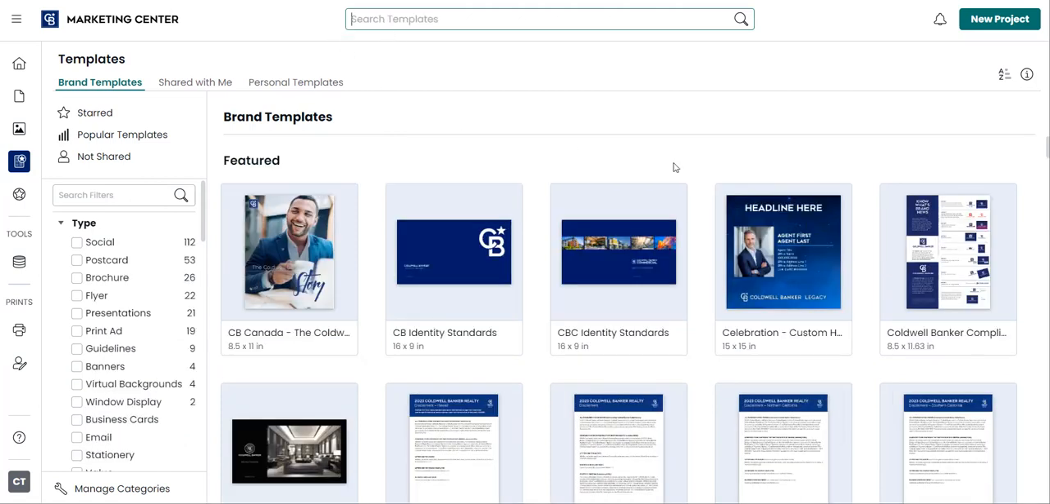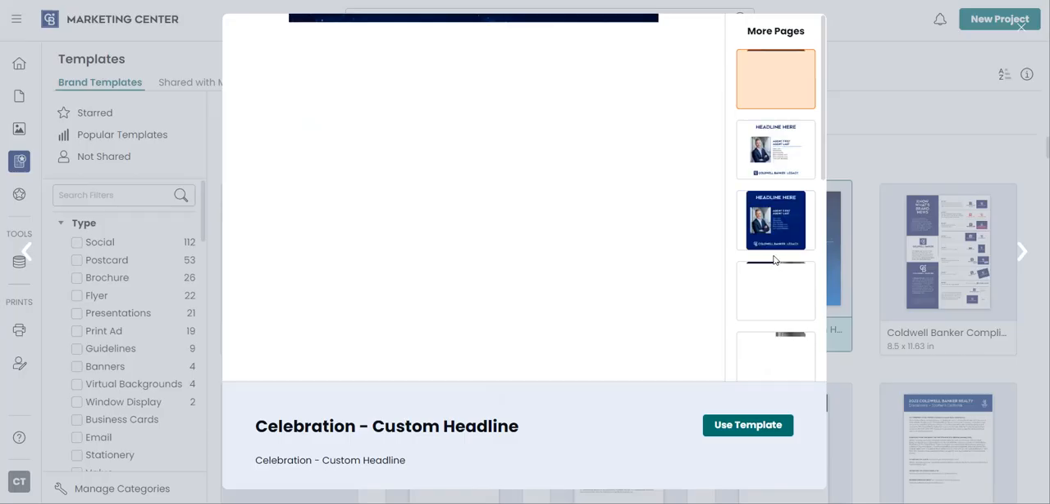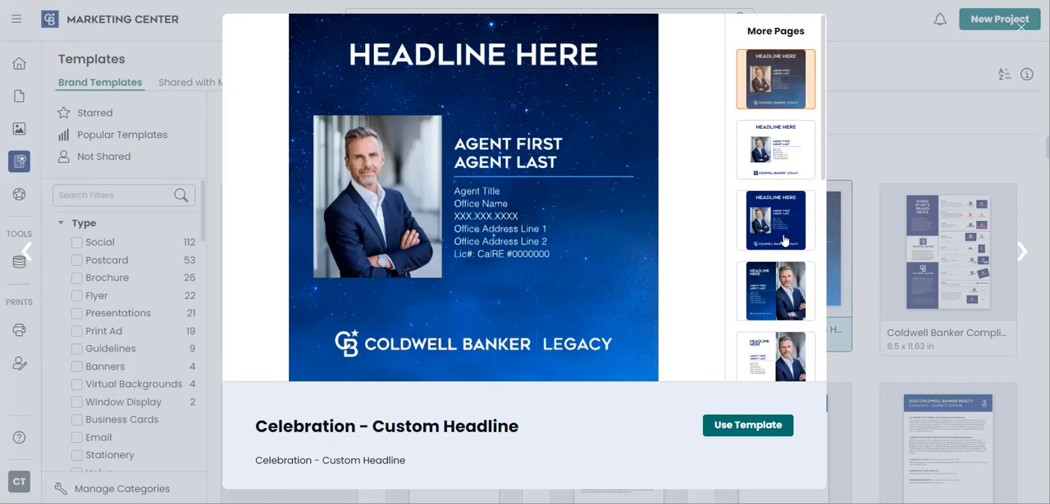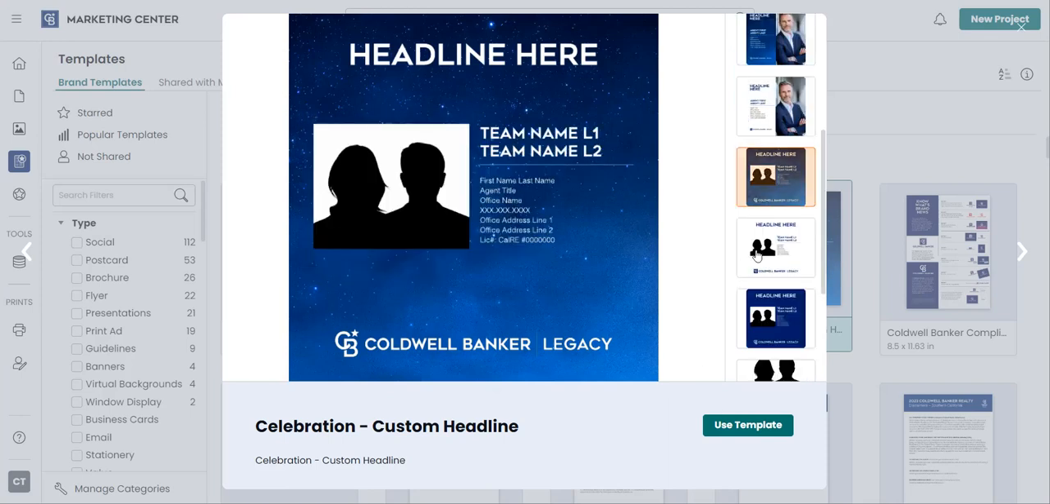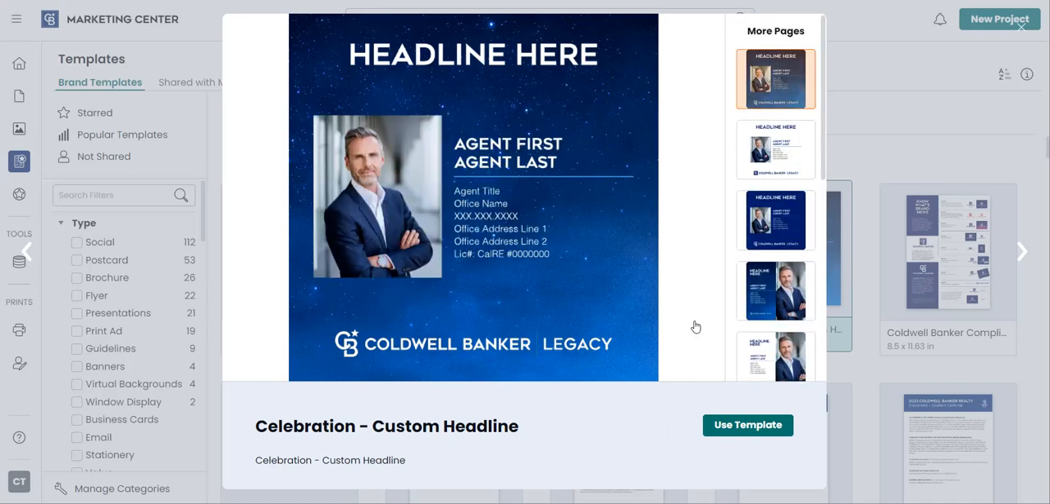Now, once you've browsed the template to find the one you're looking for, we can left-click on it to get a larger preview of that template, as well as any additional pages that have been added to it. We can click on each page to get a preview of it, and use our mouse wheel to scroll through the various pages. If this looks like the appropriate template for us, we can click Use Template.